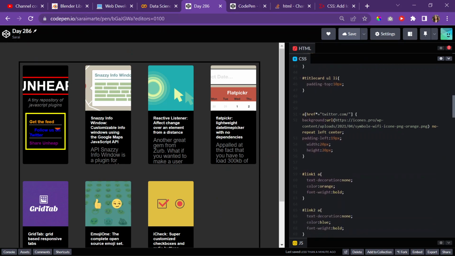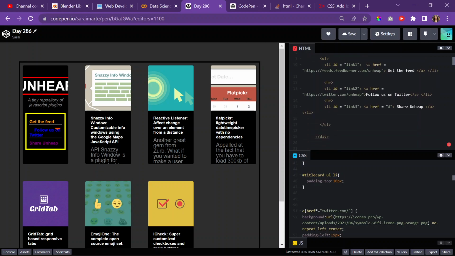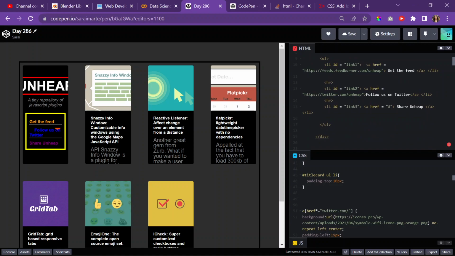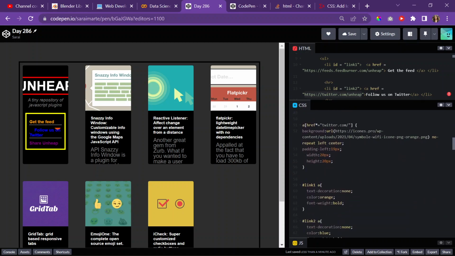Let's see. I guess this is fine. I don't know. Background. But I don't want twitter.com. Like, what? Okay, hold up. Oh, that's why it did it automatically. Isn't that crazy?